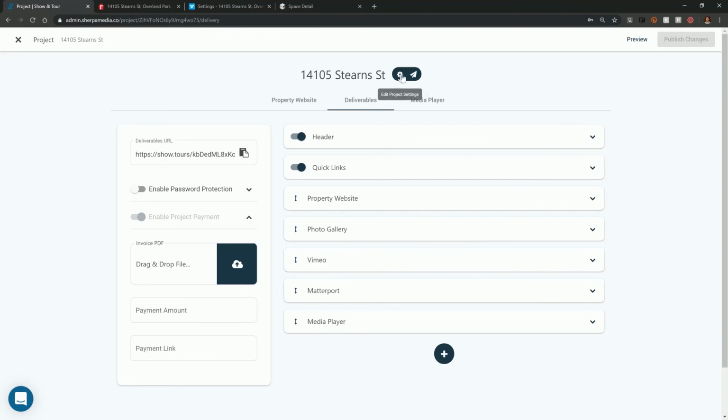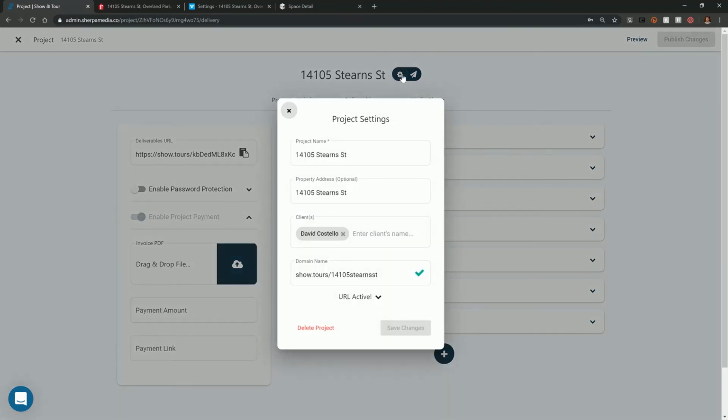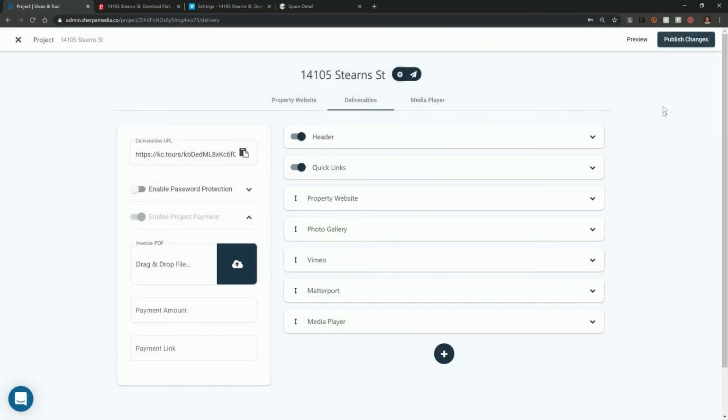The last thing I'm going to do is I'm going to change my domain name. For my photography business, I like using kc.tours and then the address. So I'll just change the domain name there. I've already set it up, and click Save Changes. And make sure to publish those changes. We should be good to go.